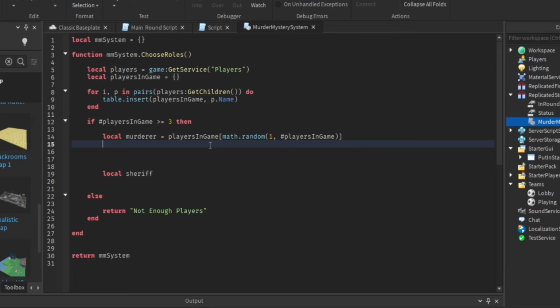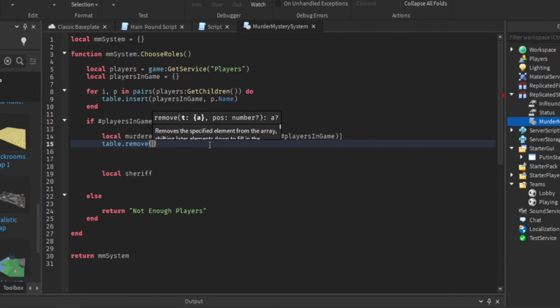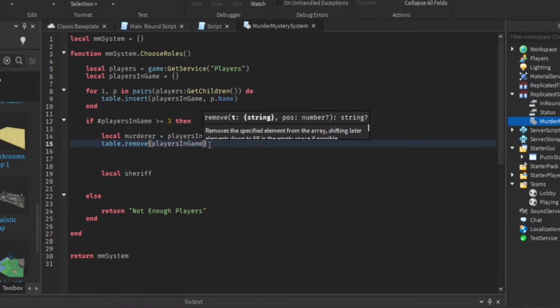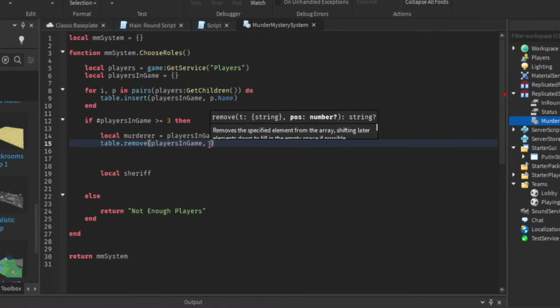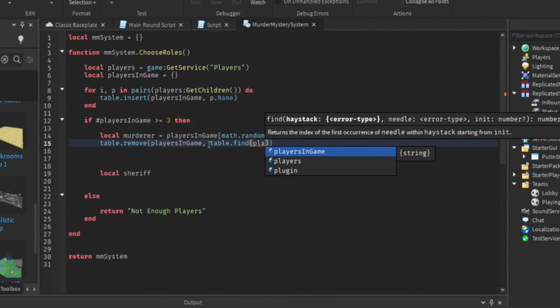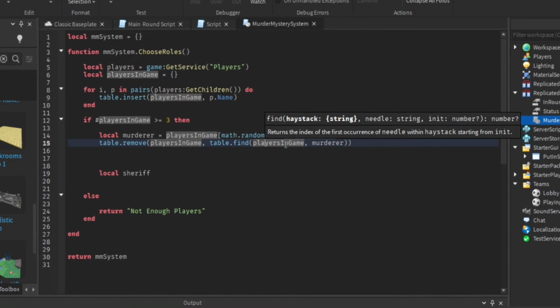We will then remove that murderer from the table because we already chose it. So table.remove, players in game, and the second parameter is going to be the position. Since we don't know the position, the index of the player, we can do table.find, players in game and murderer. This will give the index of the murderer inside this table, which is the players in game.